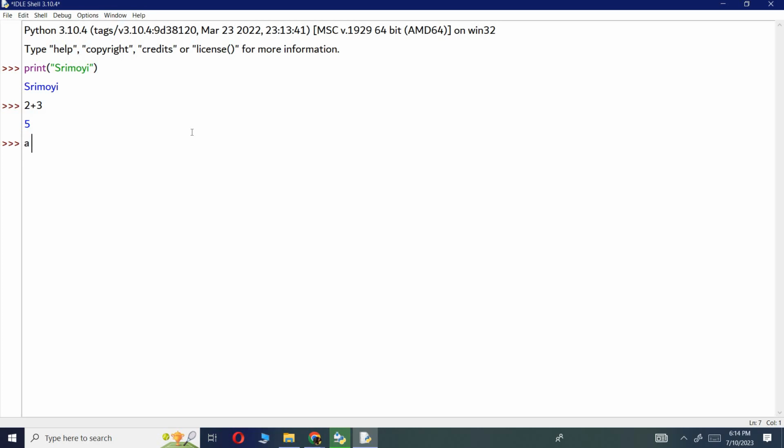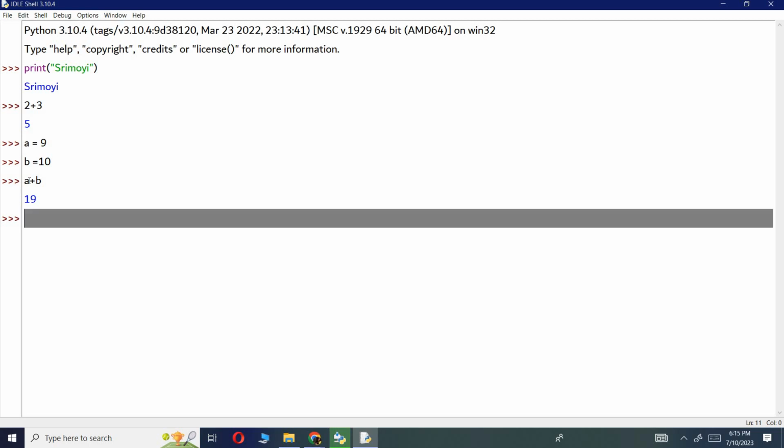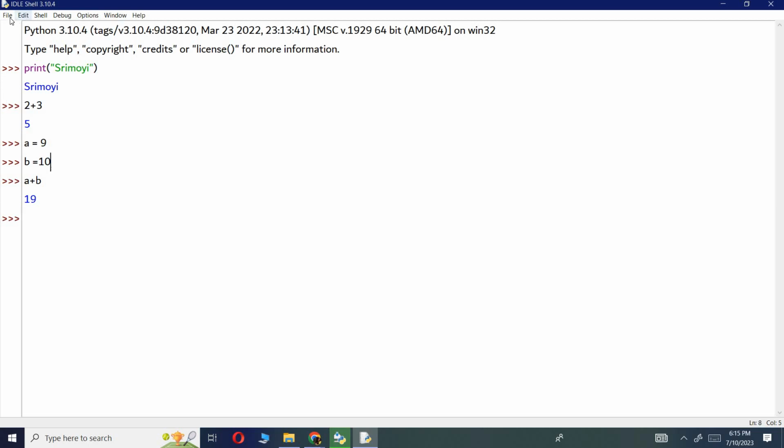Anything you want to write, let's say we want to declare variables like a is 9 and b is 10. So what is a plus b? It gives the instant result, which is 19. So the Python shell is like that. This is mainly used to test codes, like you don't have to create a separate file, then again save it, then again run it. We don't need to do all those. Here we get the output instantly. Okay, so that's the shell window.